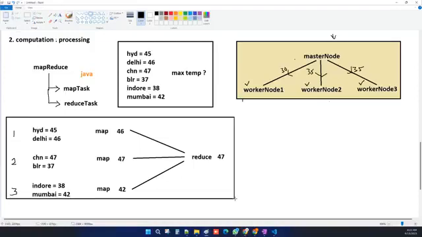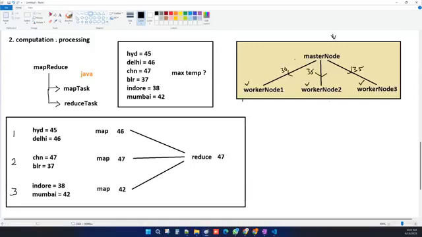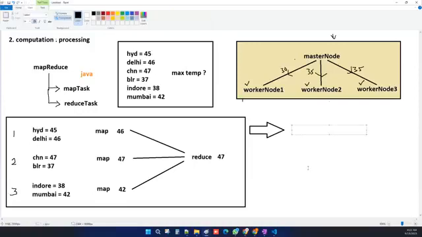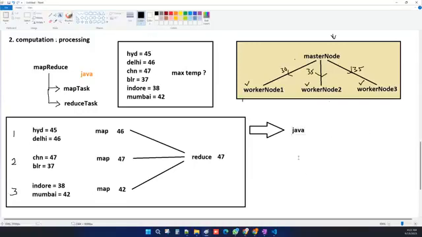This entire code, the map code and the reduce code, was written in Java. What was the problem with Java? People are not able to process the data with Java. People find it very difficult to understand the Java code, because processing data with Java is very hard. People are facing a lot of problems.